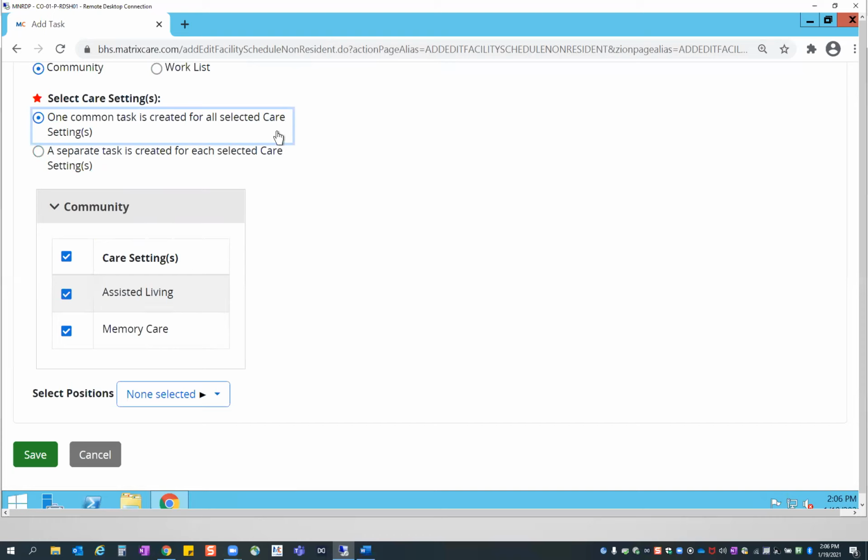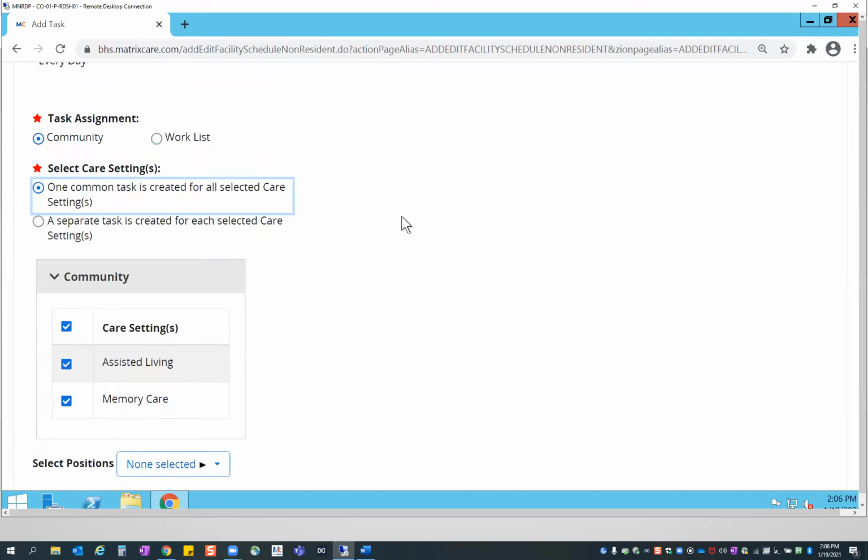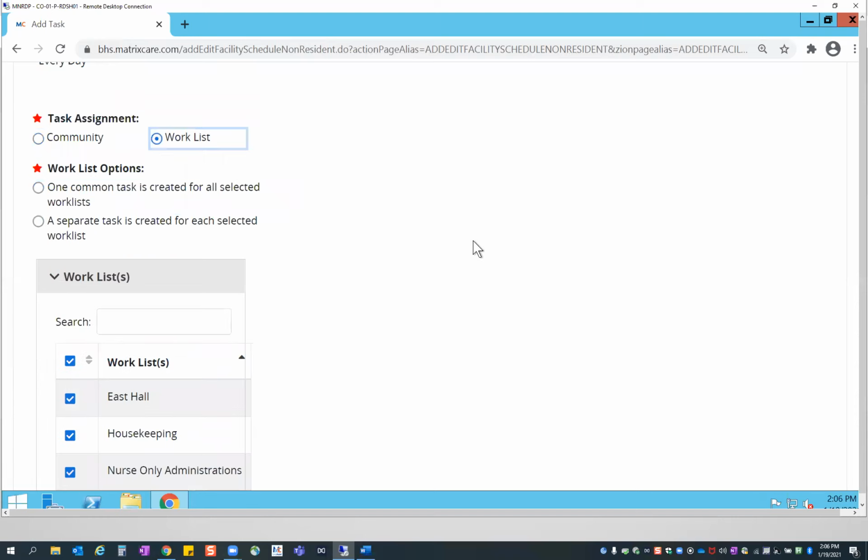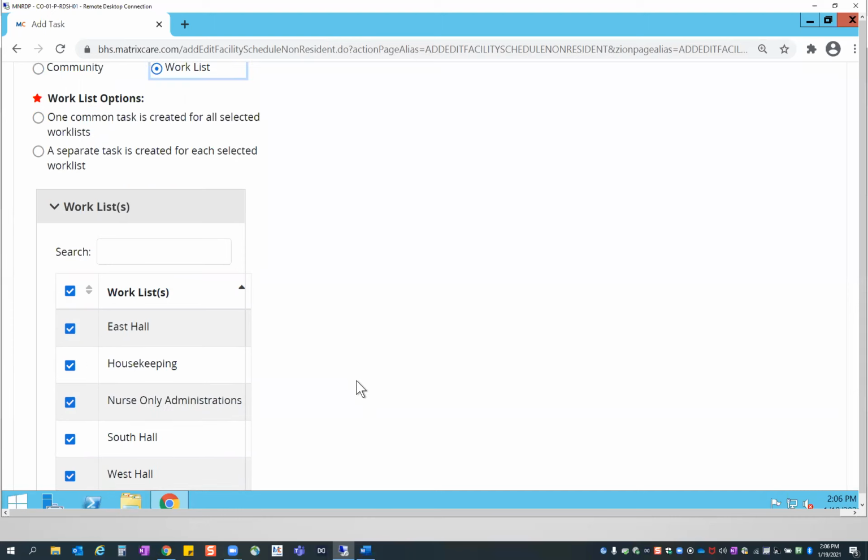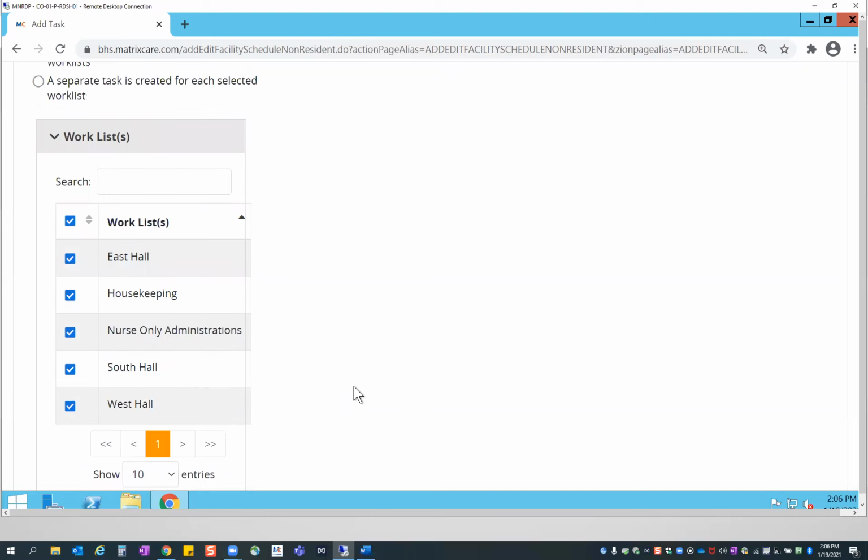I just want that completed, and I don't necessarily care which person from what care setting does it. Okay. If I go by work list instead, I have the same two options in terms of one common task or two separate tasks. But with the separate tasks here, it's by work list, okay? Since this task is specifically directed at the East Hall, I really only want this task to be showing in the East Hall work list.